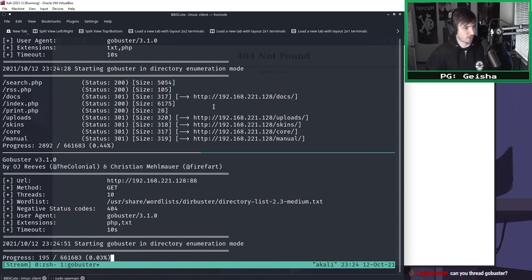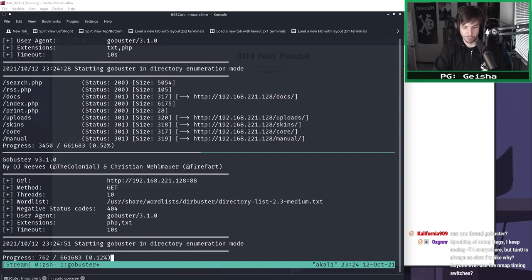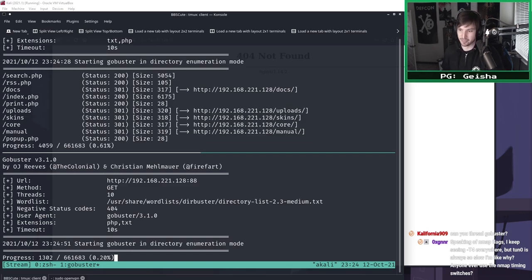Okay, so we're gonna GoBuster both of these ports. Can you thread GoBuster? It's threaded by default. It runs in 10 threads by default. You can change the number of threads with the -t option.